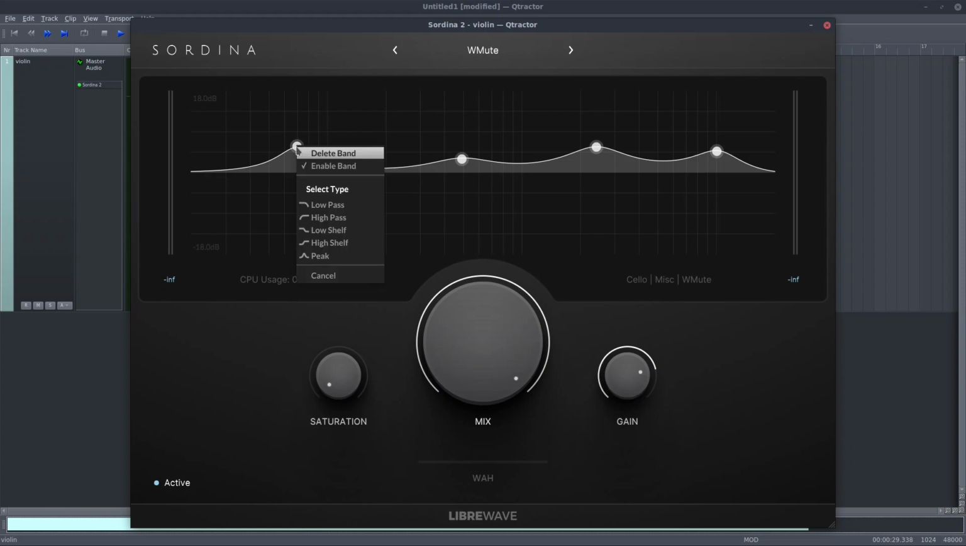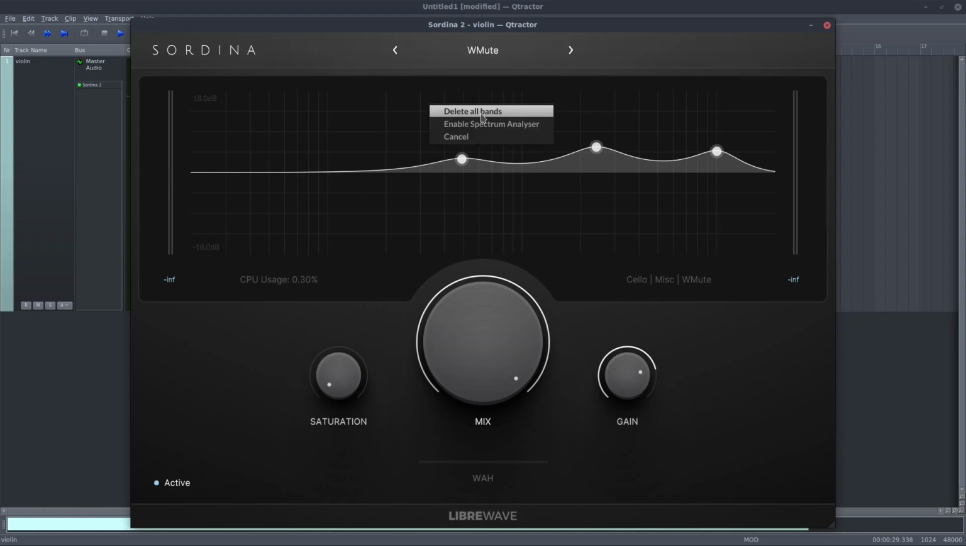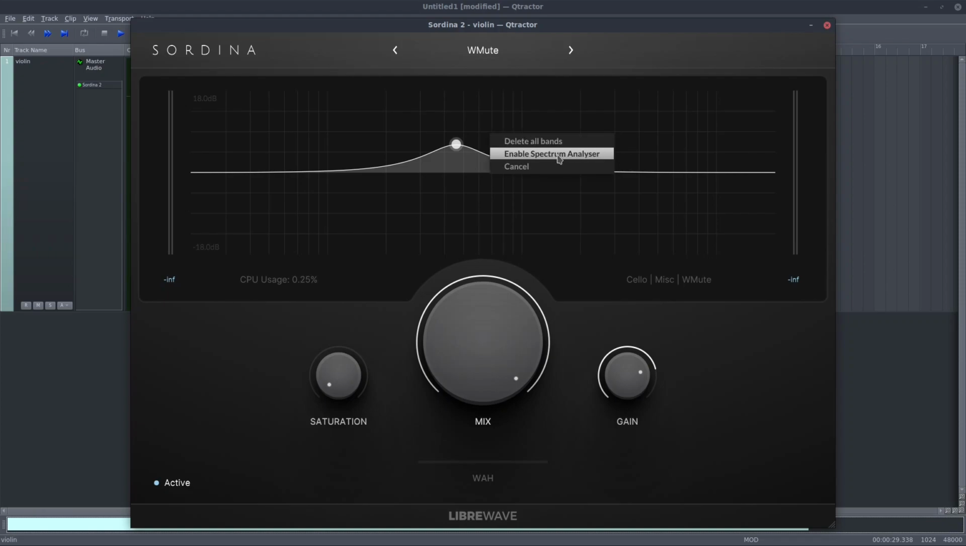To delete a band, you just right click on it, select delete. To delete all bands, you just right click in an empty area and select delete all bands. And if your mouse doesn't have a second mouse button, so you can't right click, you can hold Control on your keyboard and left click, and it will also bring up the right click context menu. Same thing when you do that over a node.